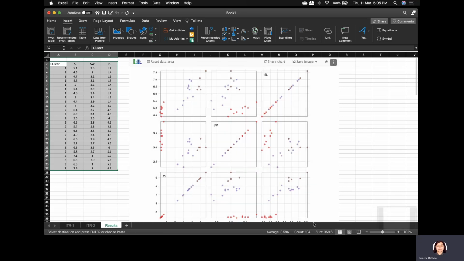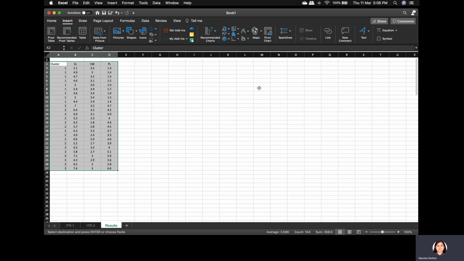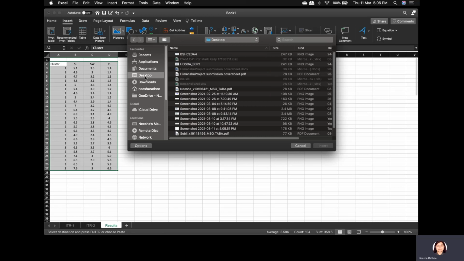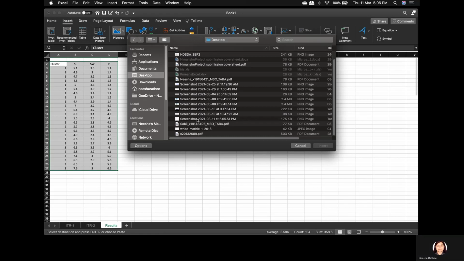You can go down as well by scrolling and then put that screenshot in the results. If you want to get rid of this chart, go to this eye icon and select Delete. Now you have the image and you can insert it: Insert, Pictures, Picture from File. I might have it on my desktop. So this is my screenshot from today.